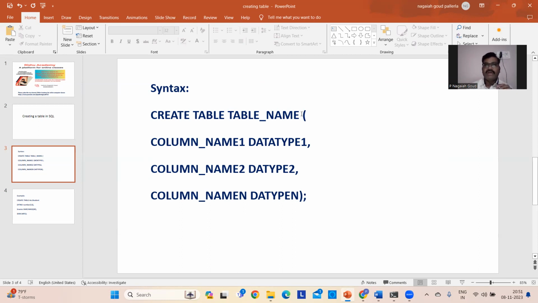For example, I want to create an EMP table, so write EMP here. I want to create a student table, write student here. If you want to create a sales table, write sales here. If you want to create a customer table, write customer here. Then start the bracket. Before creating a table, you need to keep in mind what the attributes, the column names of the table, are. Then you need to write the first column name here, then data type, second column name, data type, and so on, nth column name and data type.